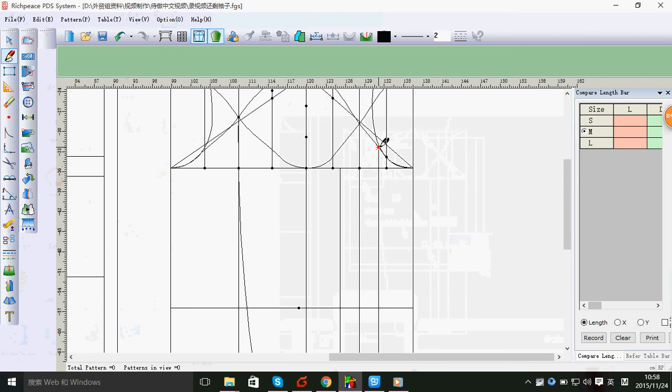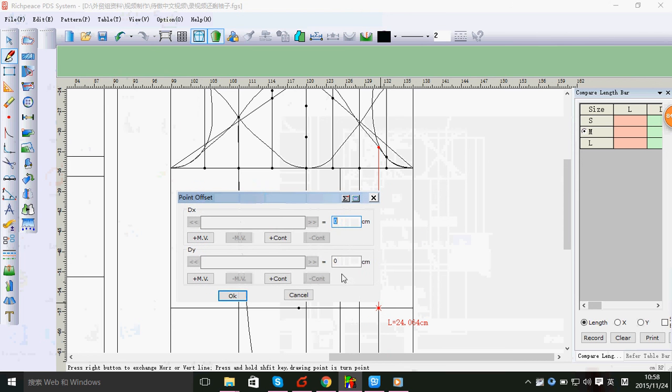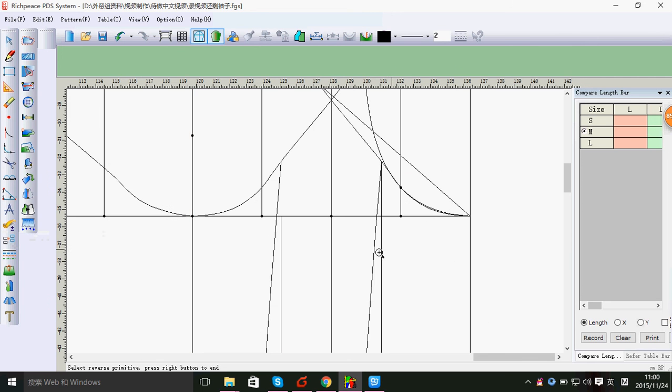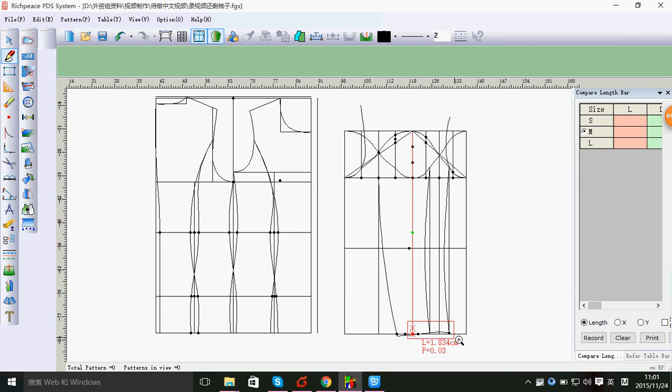And then we make another side. And then use modify tool to adjust it. Okay, that's all about our lesson one. Thank you.